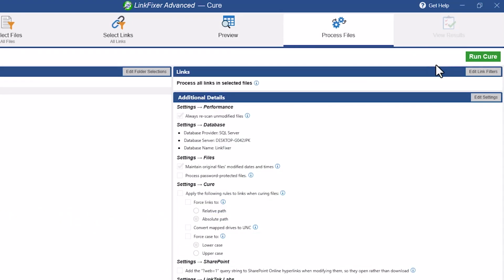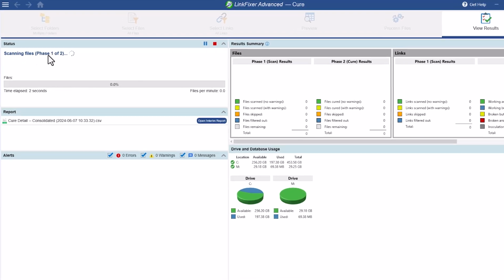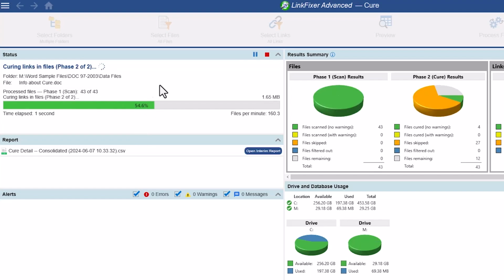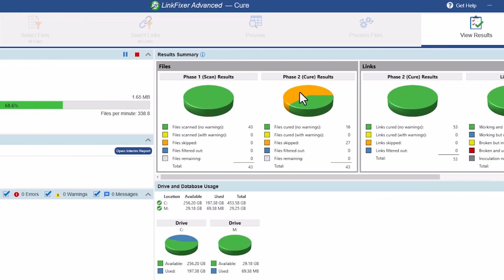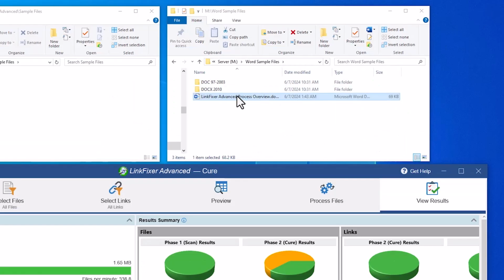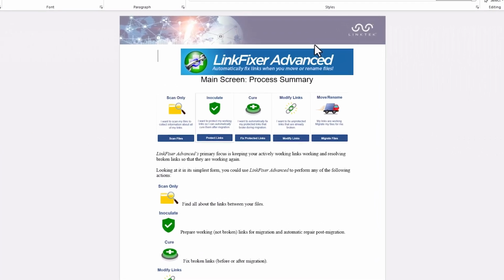Run this process. Cure has 2 steps. The first step scans all of our files and their broken links that need to be cured, skipping any files without links. The second step actually takes all of our broken links and maintains the link so that it works again in its new location. And as you can see, the process says it's complete. Now let's do the final test and take a look at the same file that was ruined due to having so many broken links. You can see it's all back.